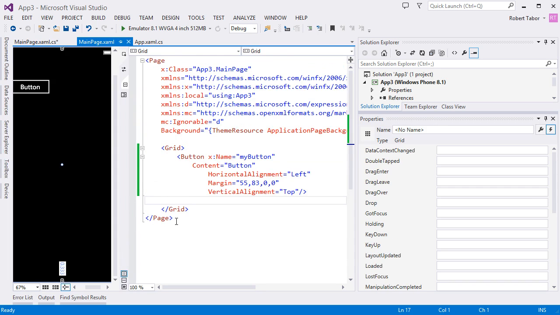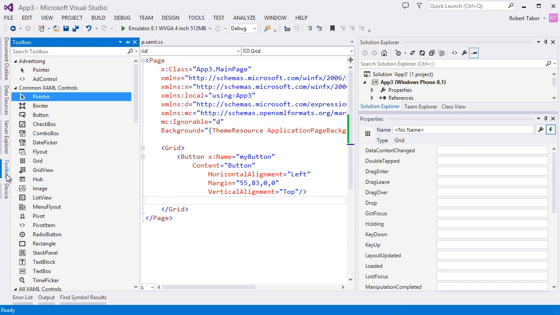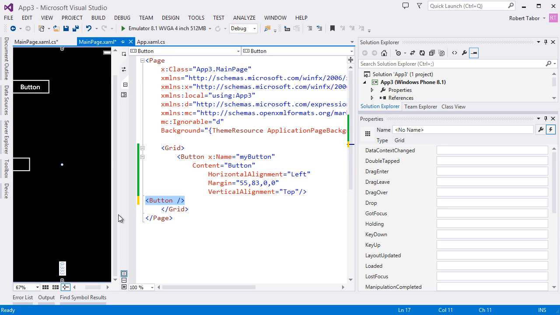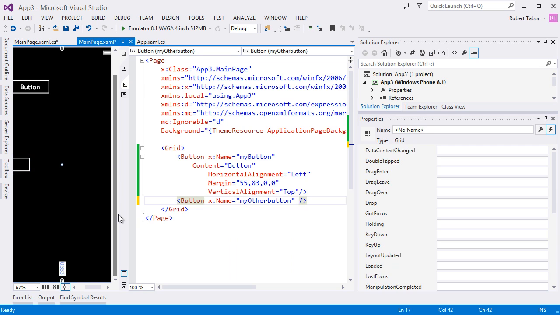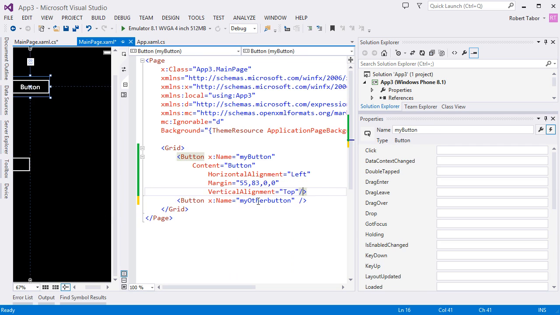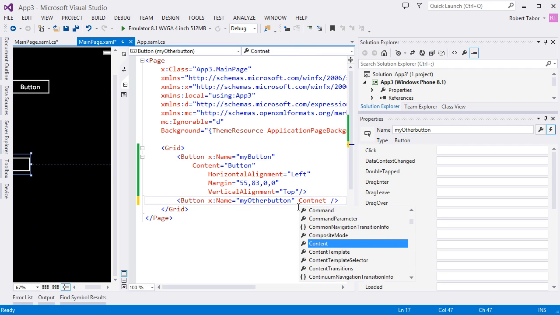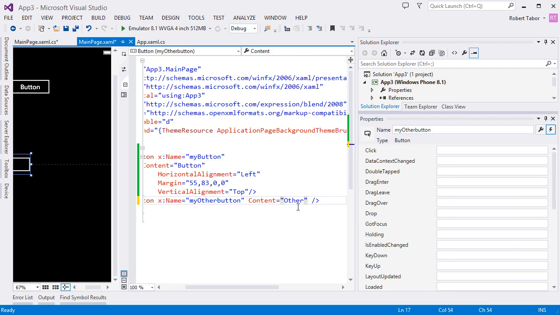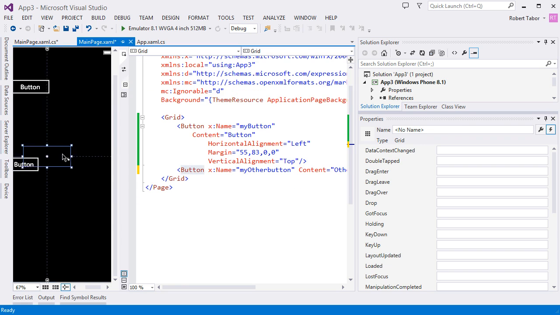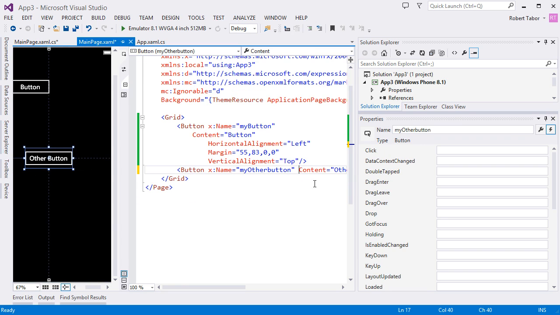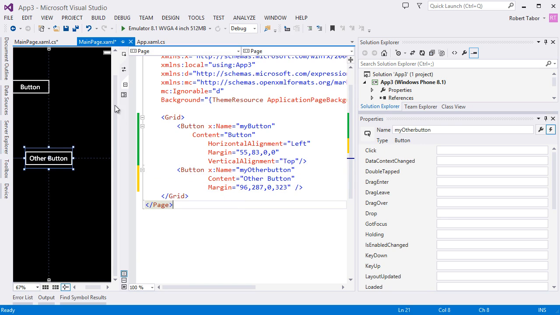So if I were to have two buttons, let's add a second button here. Let's see if I can just drag and drop that onto the design surface, and name equals my other button. Okay, and we'll just leave it at that. Maybe we should give it some content. Other button, and we'll just drag it into place here, let it generate out the margin and so forth.